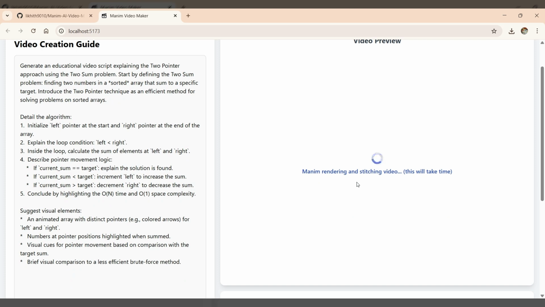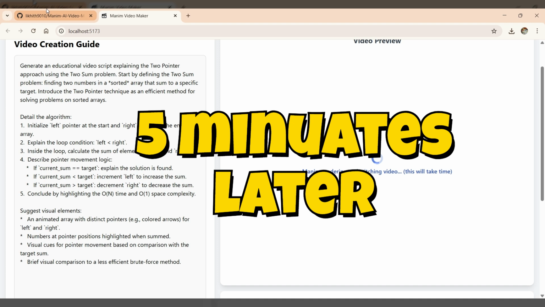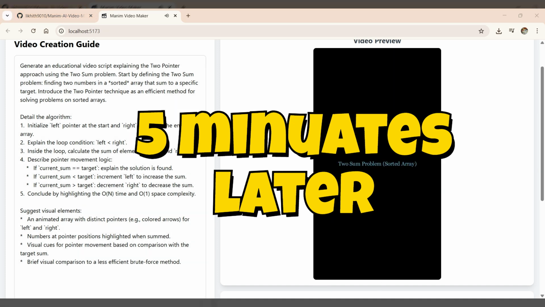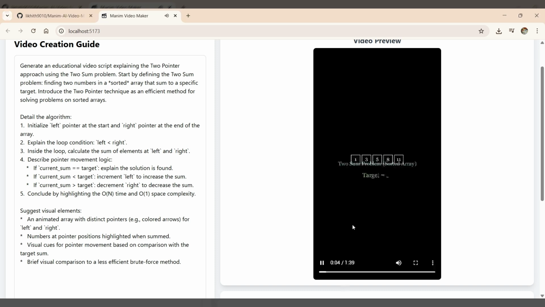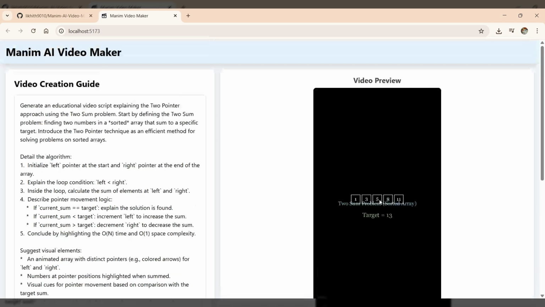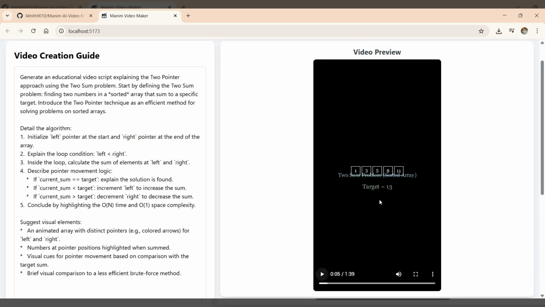This would take about 3 to 5 minutes. Ever faced a problem where you need to find two numbers in a sorted array that add up to a specific target? So as you can see, the video is generated after about 5 minutes. Sometimes it would take faster, sometimes it would take longer, depending upon the video you would like to make.